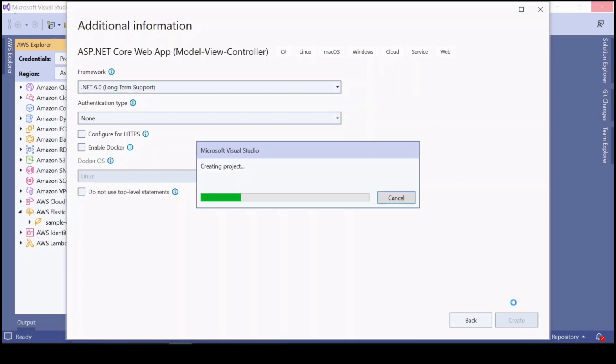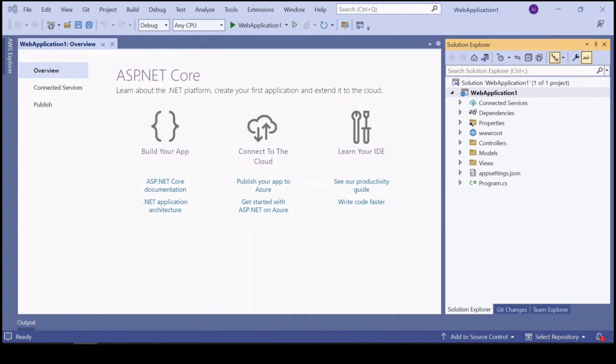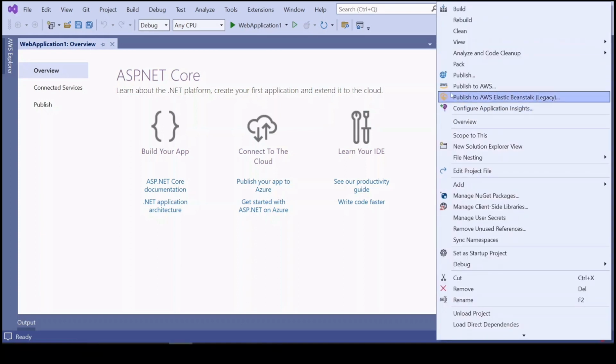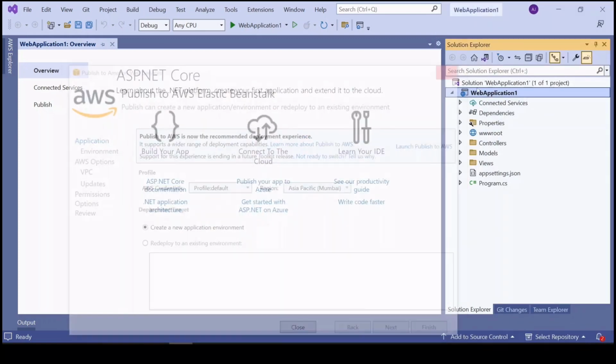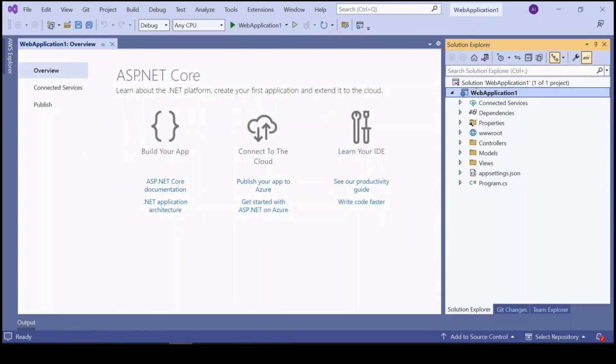So the application is getting created, and okay, I'm pausing this video and we'll be back once the application is ready. So now the application has been created. What we are going to do, we will just right click on this. We will select Publish to AWS Elastic Beanstalk (Legacy), and we'll click here. Let me see what options appear here.